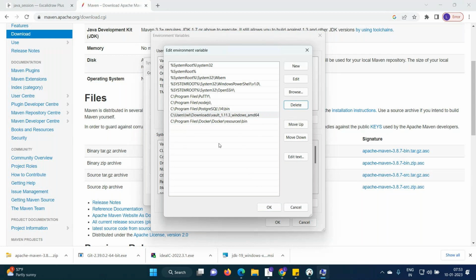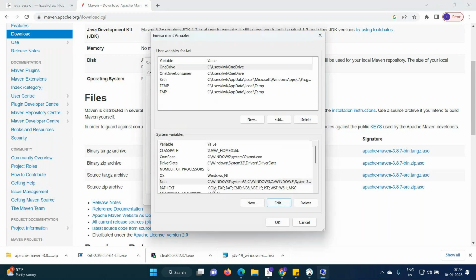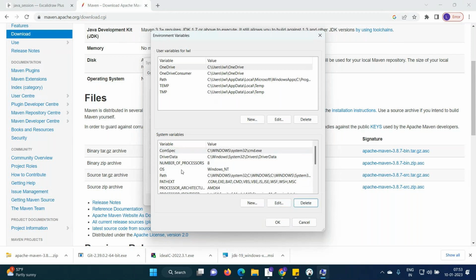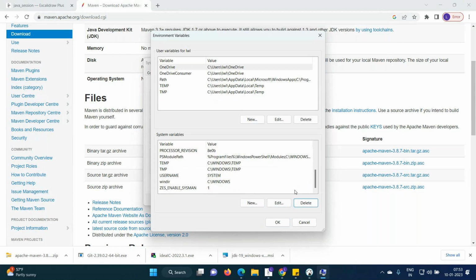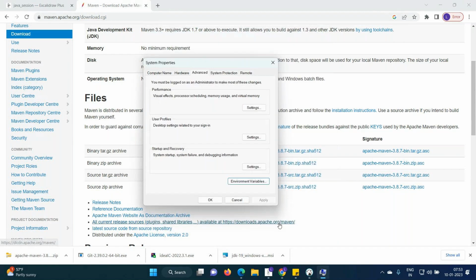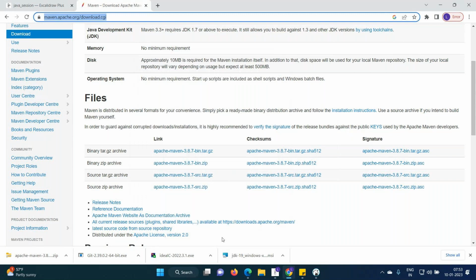Okay, now in the path, is there any classpath? Yes, for the JDK we have a classpath. I'm going to delete that as well. Okay, remaining things are fine. Click OK, click OK. Cool. Now I don't have anything Java related. You can take it as a brand new laptop, in the sense of Java environment setup.